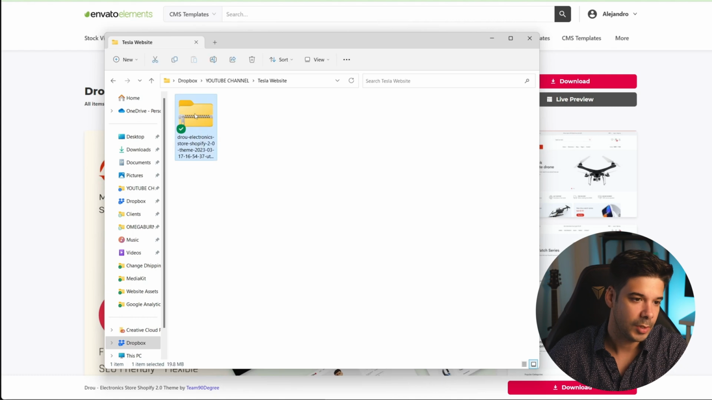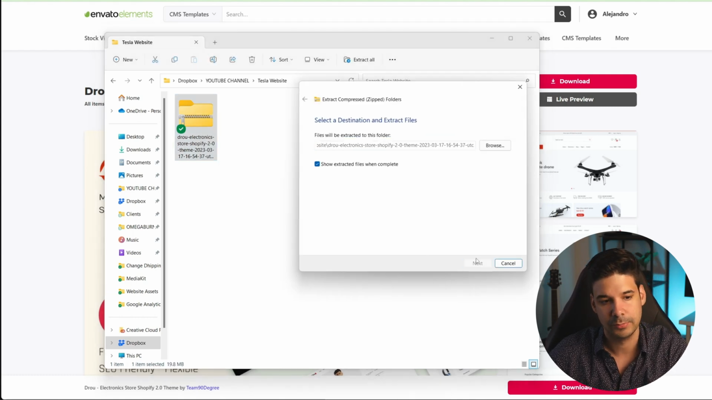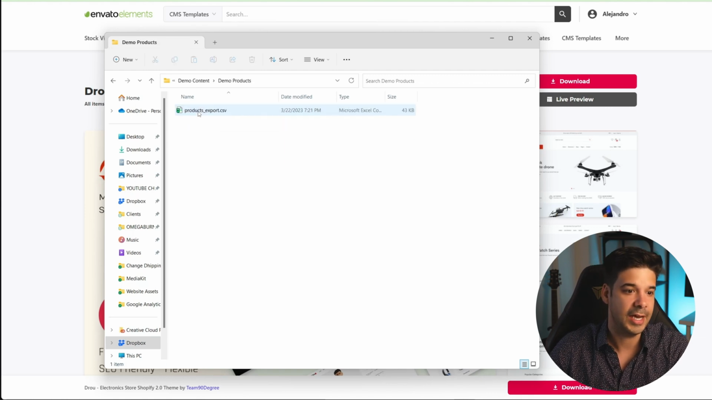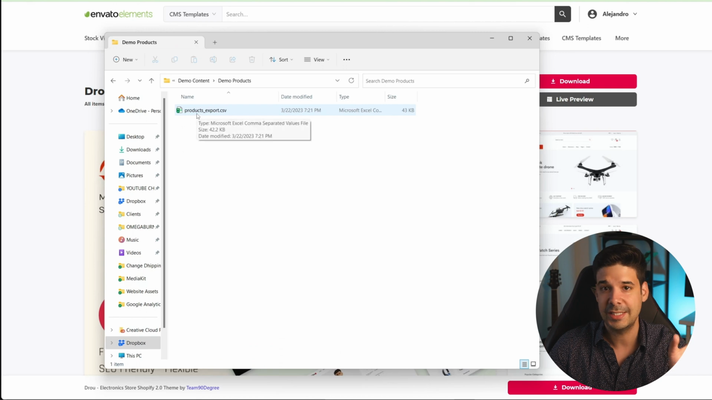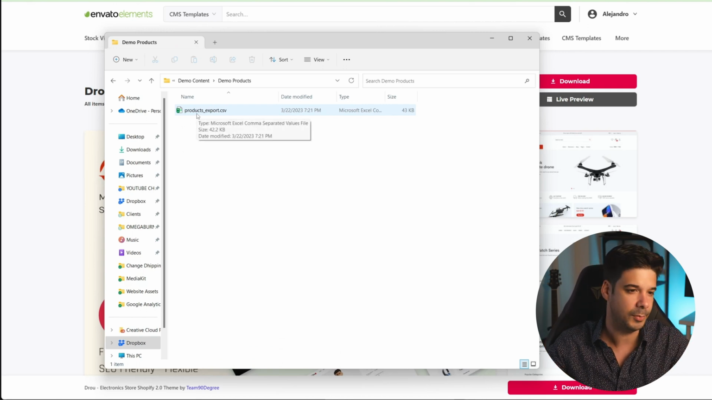What you want to do is right click if you're on a PC and click on extract all. In this file, you will find some demo content. In this case, they have demo products. This CSV file, you can just import in Shopify and it will populate it with a bunch of products just so you can see the layout and all of that.